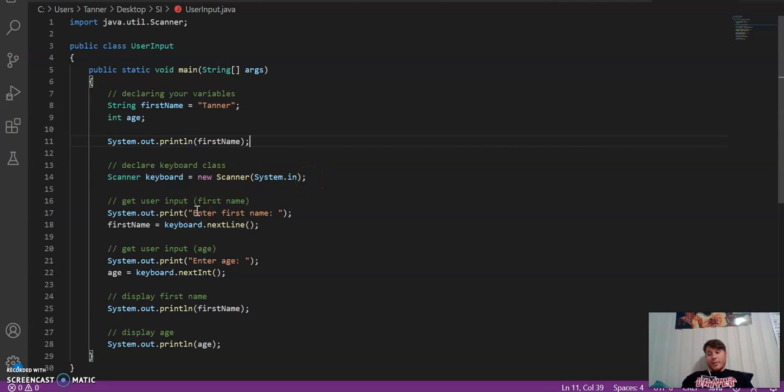You'll be seeing it in a lot of my examples, so if you don't remember it now, you'll see it later. Then we get user input first name. We prompt the user by using a print statement, telling them to enter their first name. Then we set that variable equal to the keyboard entry. We do the same thing for age, and then we display those variables to see if it was working. So that's how you get user input.